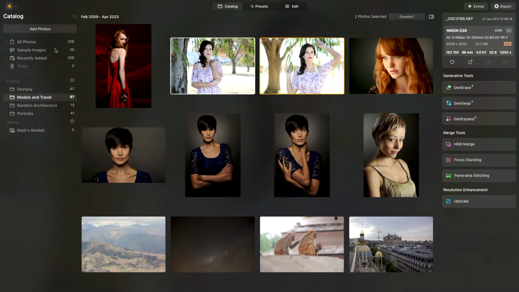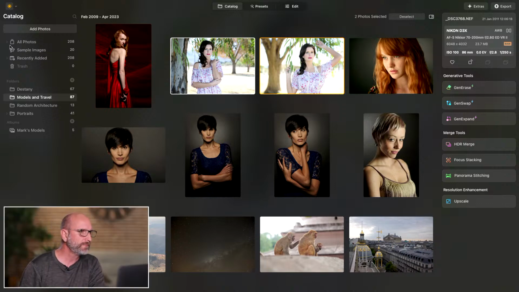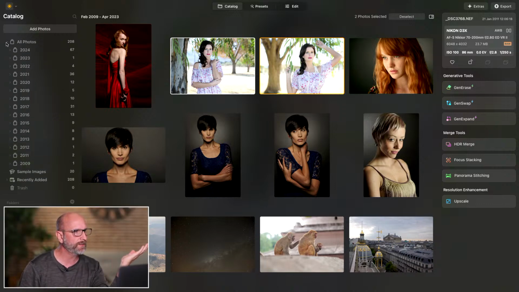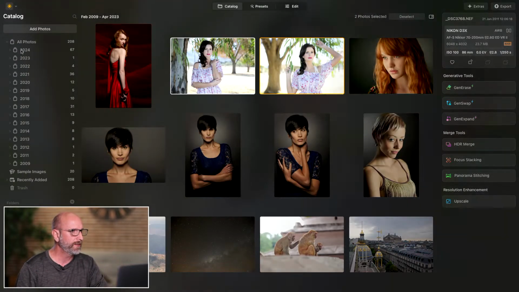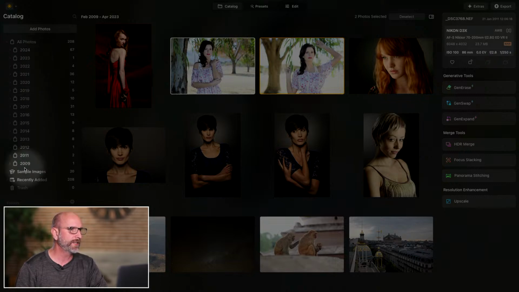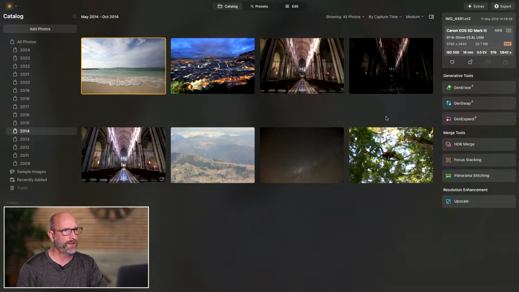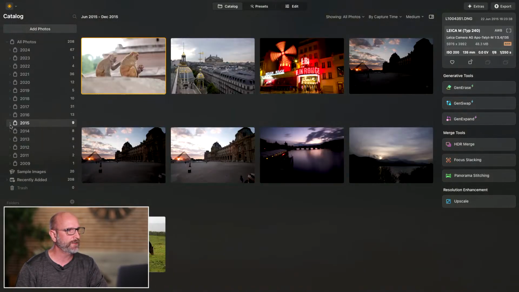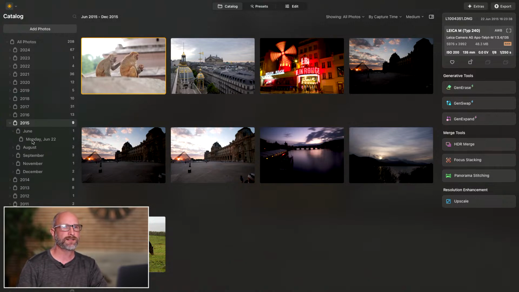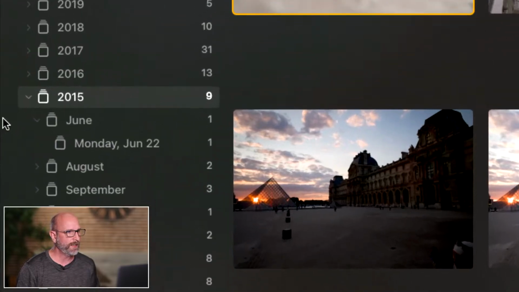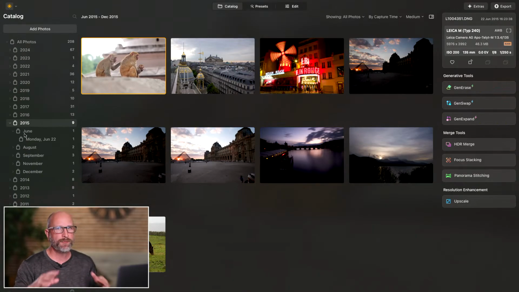There's another thing you can do in the catalog that I absolutely love, and that is you can search by date. And so let's say that we want to look and see all the images that we took in a certain year. So when I click on all photos over here, it shows all the dates of the photos that I've imported. So I can say, oh, what did I shoot in 2014? There are all the images that I shot in 2014 or 2015. I can even see the month. I can even see the exact day. And so all of that information is there, and that just happens automatically.